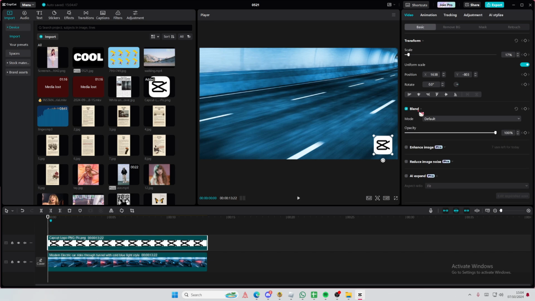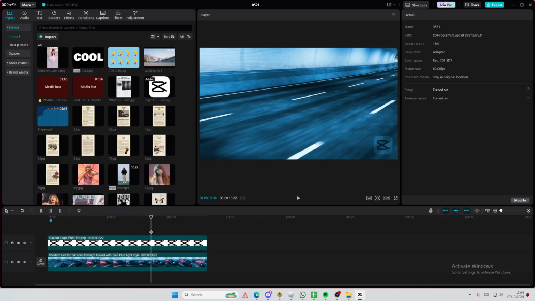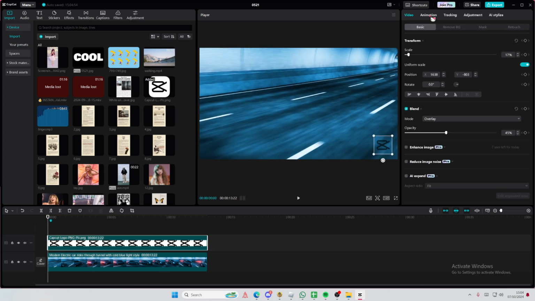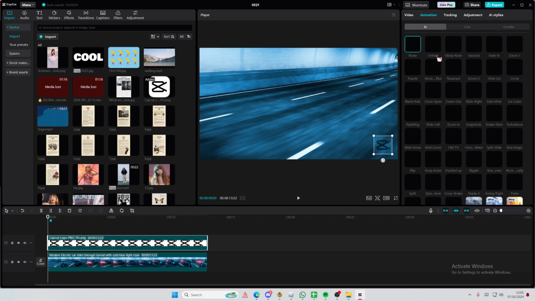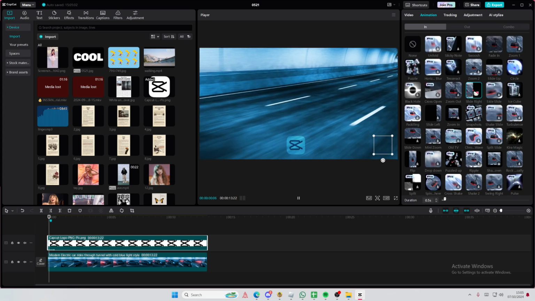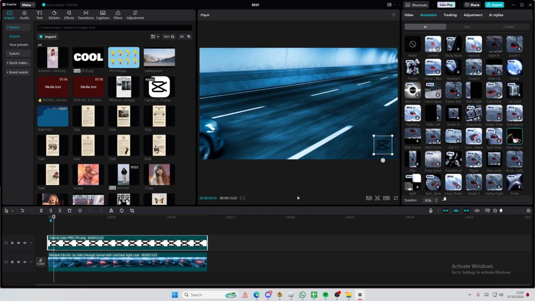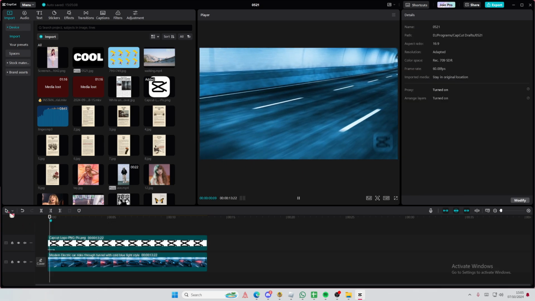You can also go to blend mode and adjust the blend modes here. Overlay, for instance, you can adjust the opacity so it's not too visible. You can also add in animations to the logos if you'd like to. But yeah, that is pretty much it. Really super simple. I hope it was helpful for you guys.